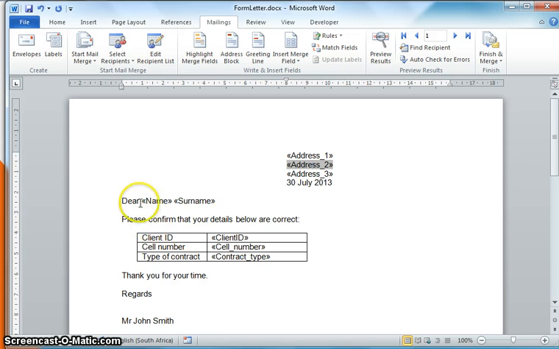Once we are happy with where all our merge fields are going to go, before we start making our document, we just need to make sure that it looks right. So we're going to preview the results. This is step 4. Click on preview, and it only shows me the first document. It only shows me one, so I can see is everything where I want it to be. Is the information correct? Yes.